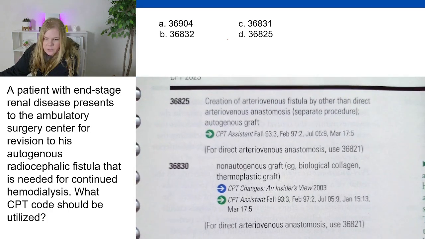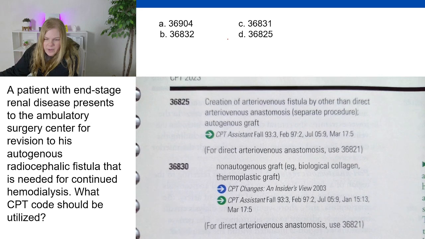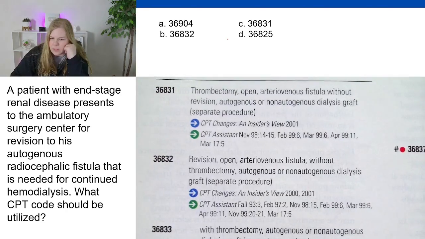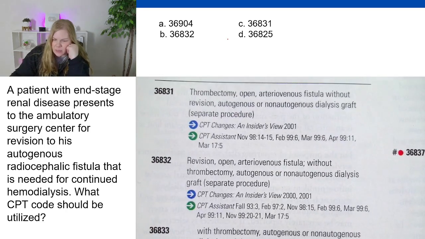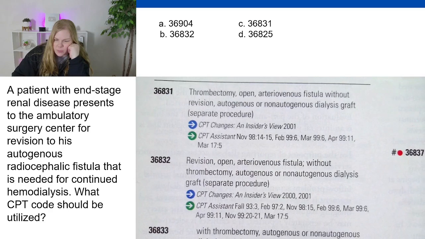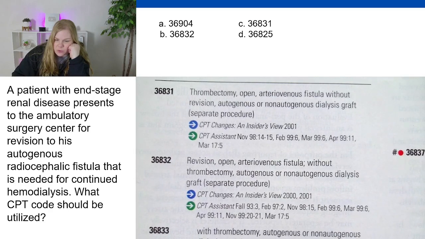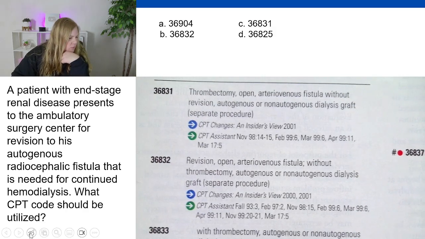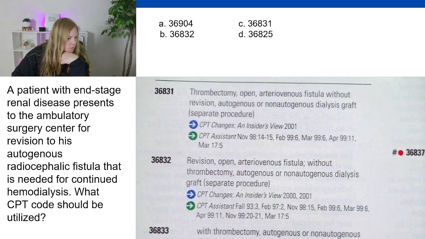25, creation of arteriovenous fistula by other than direct arteriovenous anastomosis, autogenous graft. Here we have thrombectomy. We didn't remove a thrombus. This one here, revision open arteriovenous fistula without thrombectomy. Okay. Autogenous or not autogenous dialysis graft. So there are some key things in there that are in here too, right? This was for hemodialysis, right?